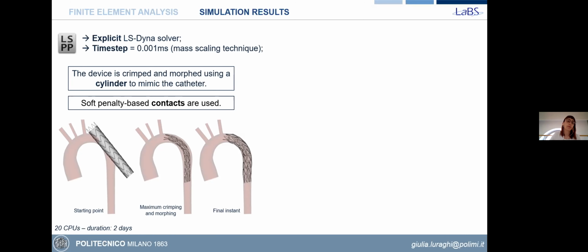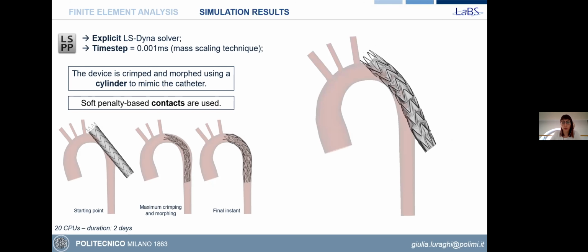The time step of this simulation is very small, as you can see, because we use a mass scaling technique. The device is crimped using a rigid cylinder to mimic the catheter, and we use a soft penalty-based contact between the device and the aorta. So here you can see the movie of this simulation.